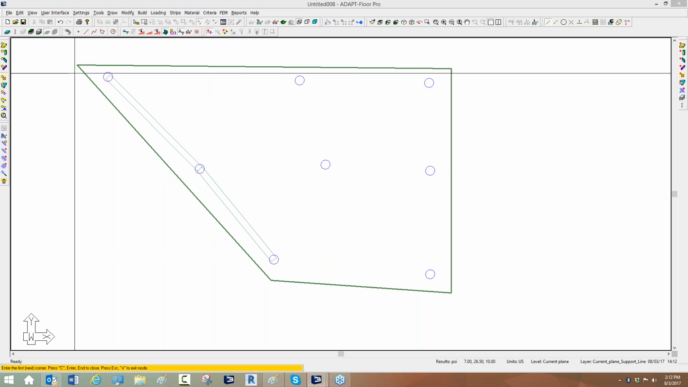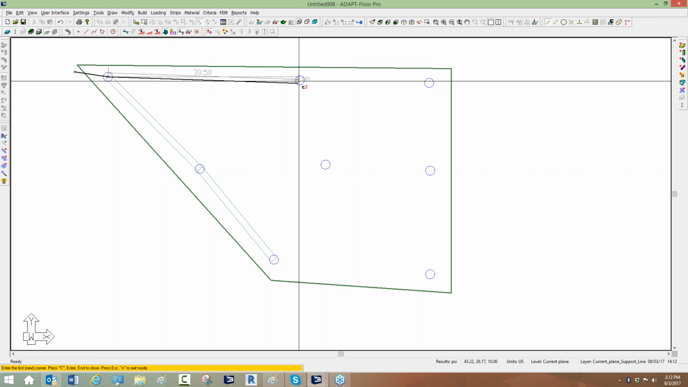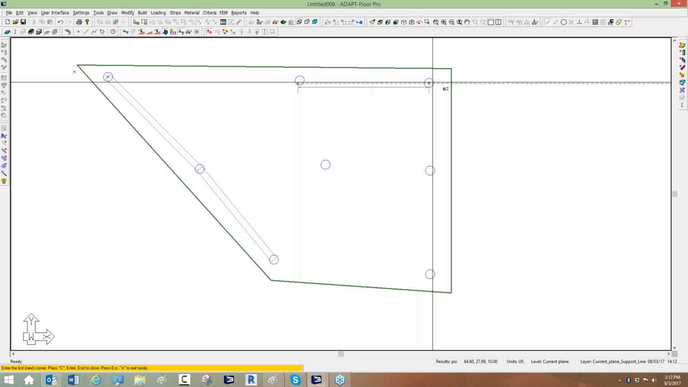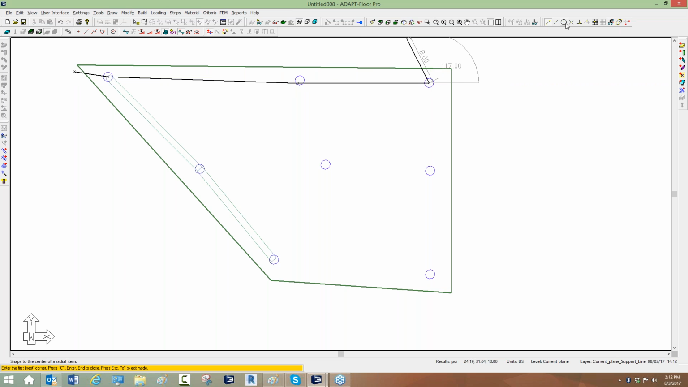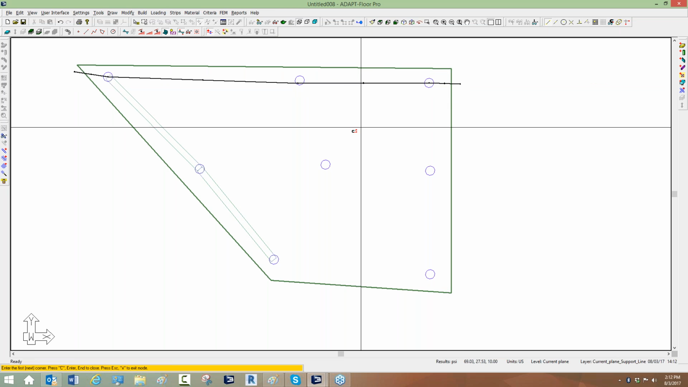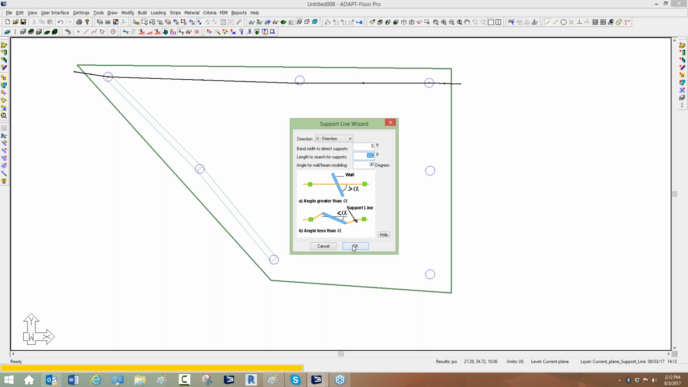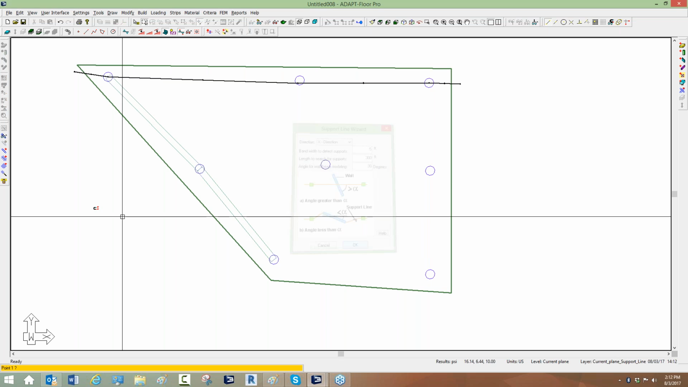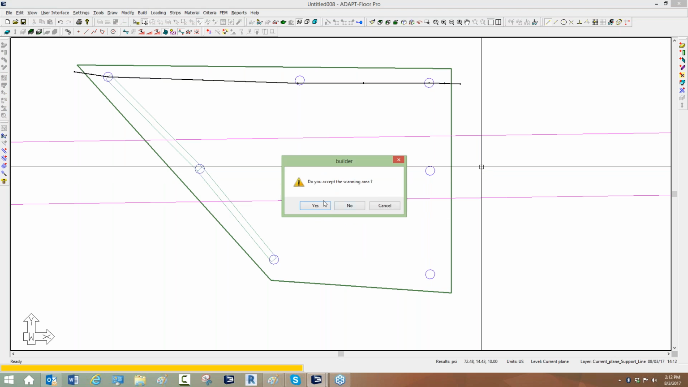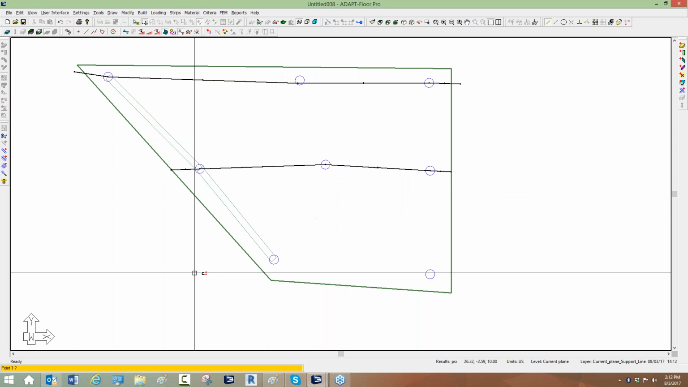So we'll create a support line. Let me turn on snap perpendicular. People ask me, why not use the support line wizard? So I'll use that now. Support line wizard for X direction. If you use this, then you just click on 2 endpoints and it scans and adds a support line.